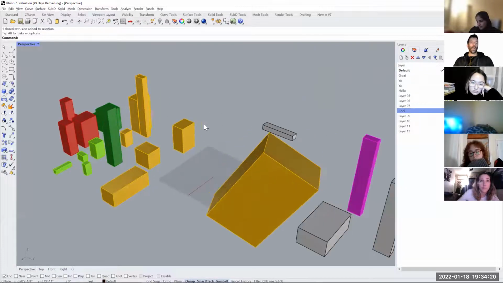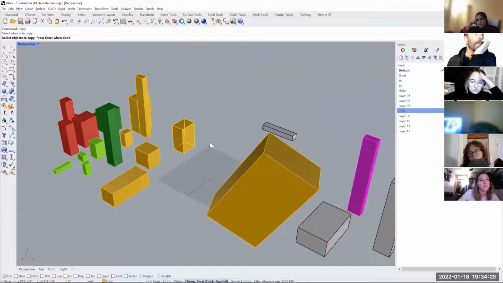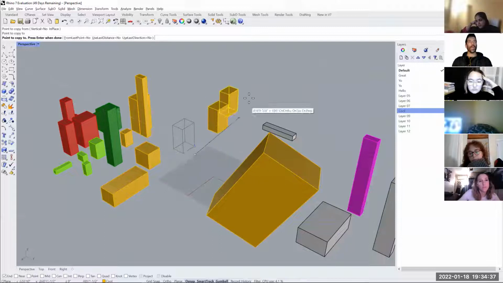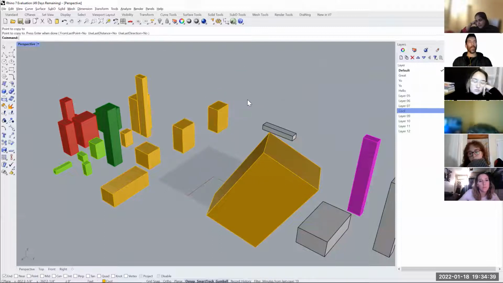Okay, well, commands. We can copy. That's another command. Enter. Follow instructions. Select objects to copy. This one. Press enter when done. It says from where to where. From here to here. You can copy as many as you want, but if you want to copy only one, you need to escape.